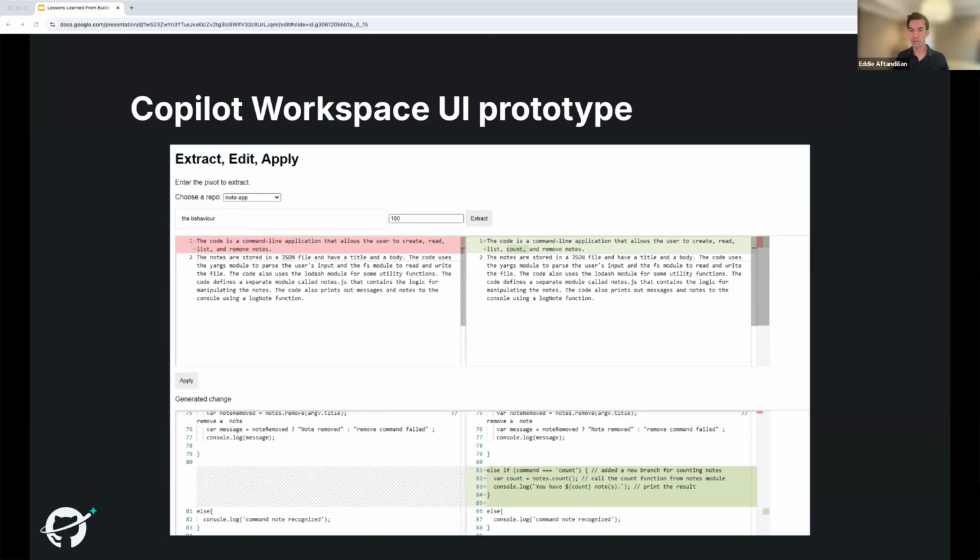And so I wanted to talk through the evolution of the Copilot Workspace UI. Copilot Workspace aims to help a developer solve an entire development task, such as a feature request or bug report. It takes in a development task as input, finds the right places in a repo to address it, and then modifies the code. This is what the first prototype of Copilot Workspace looked like.